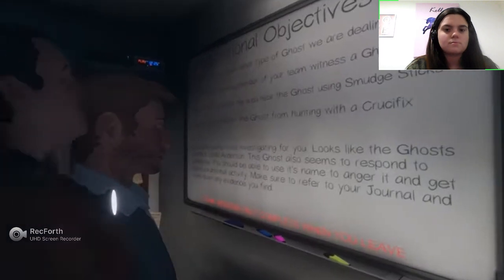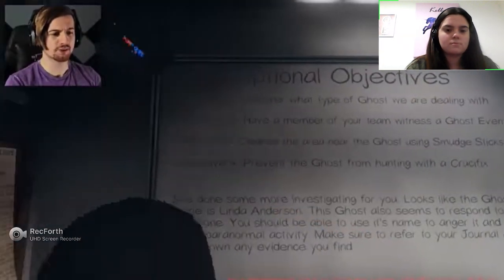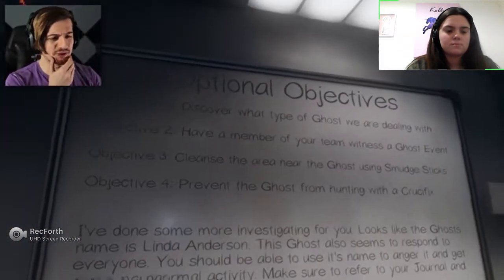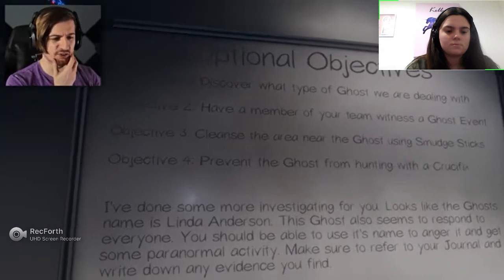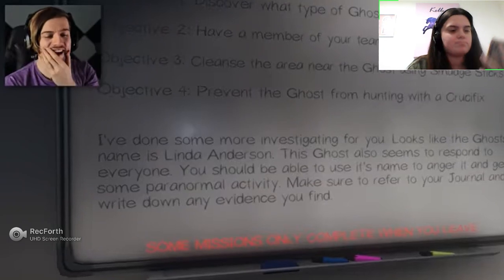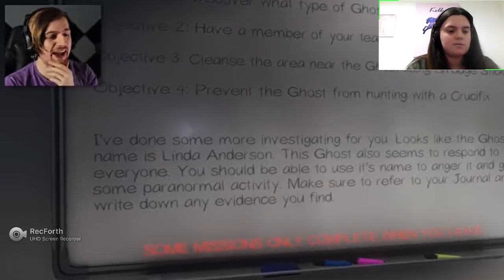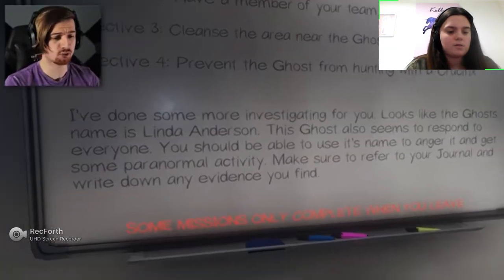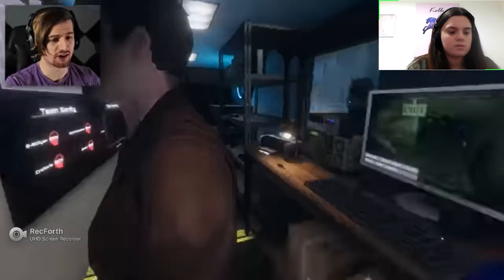Okay. Yeah, ghost event, smudge sticks, crucifix. Discover what type of ghost we're dealing with. Have a member of your team witness a ghost event. Cleanse the area near the ghost using smudge sticks and prevent the ghost from hunting with a crucifix. Looks like the ghost name is Linda Anderson. You should be able to use this name to anger and get some paranormal activity. Make sure to refer to your journal and write down the evidence you find.